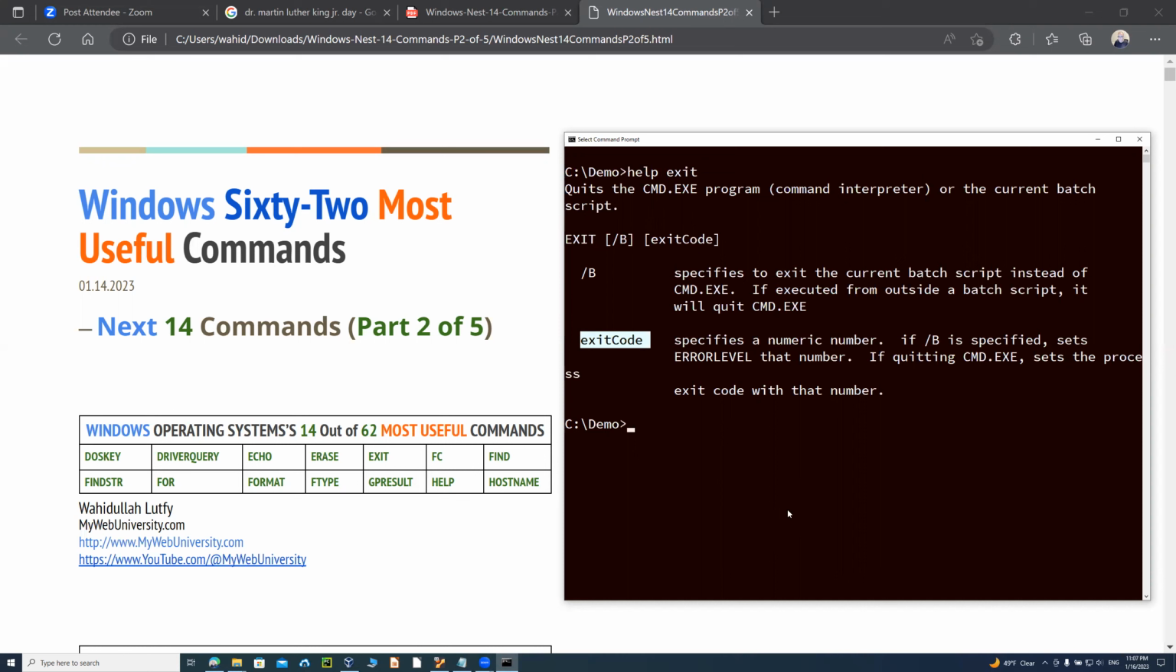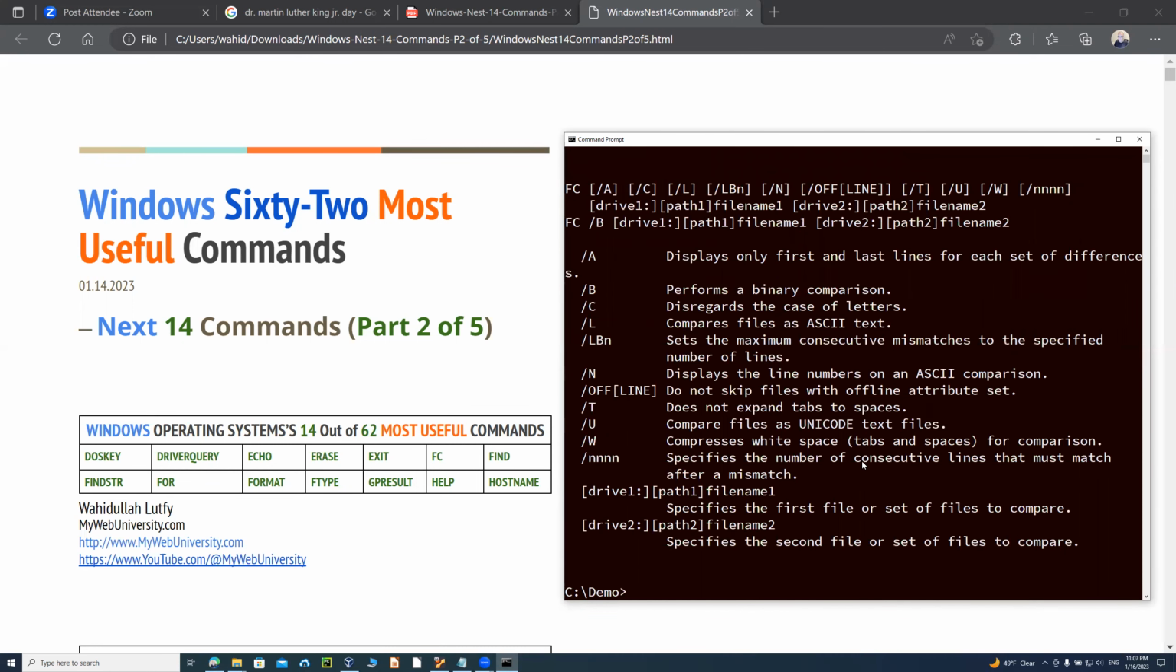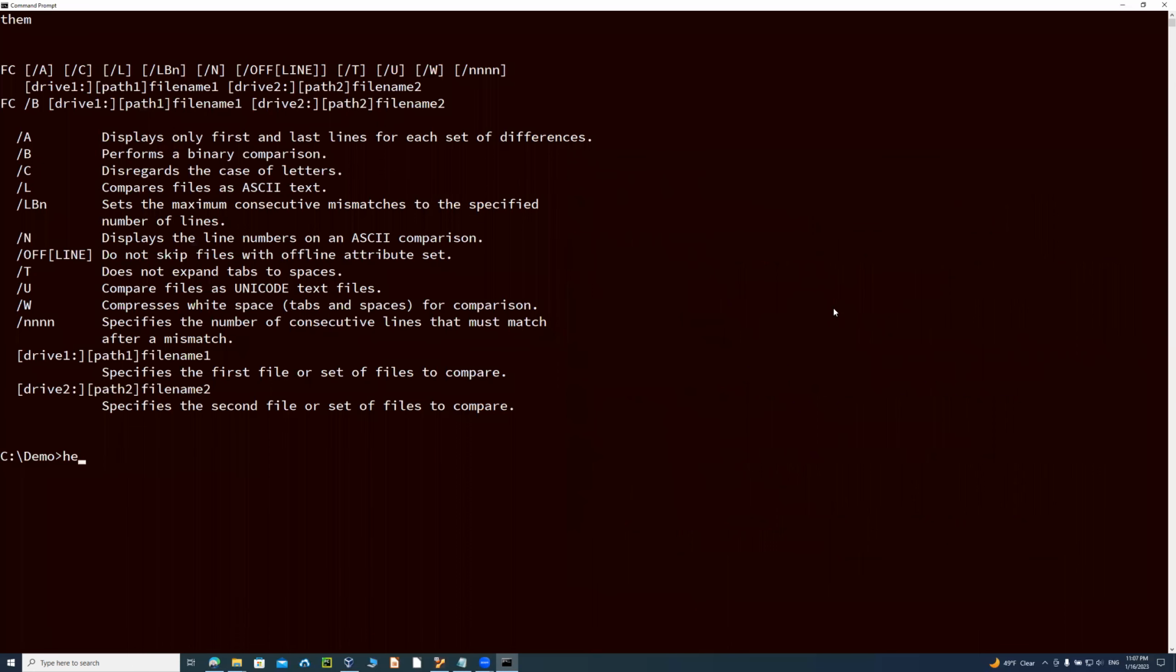So on Unix and Linux, you could say exit, and between the brackets, you could put 1 to exit on the first error or second error, and then the error level will be set in that case. And similarly here, the next command is fc. Clear the screen, and then help fc. And then fc is a little bit more here, so I'm going to just make this screen bigger.